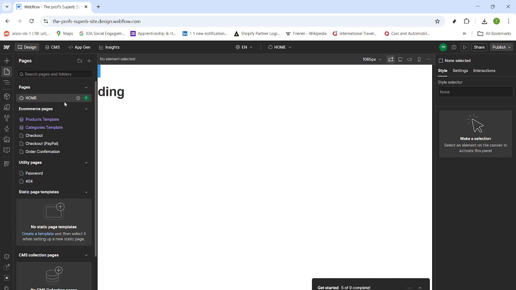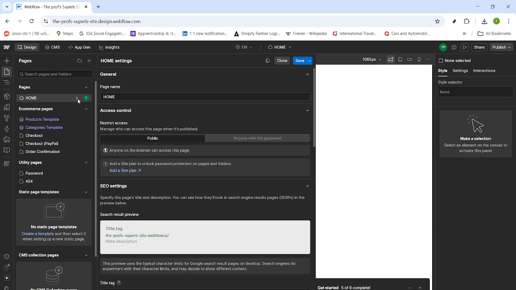In the Pages panel, look for the option to create a new page and click it to open the Page Settings form. Give your page a clear, descriptive name. This is what you'll see in the Pages list.